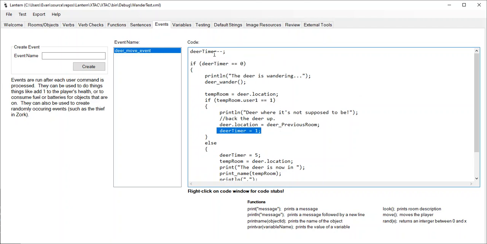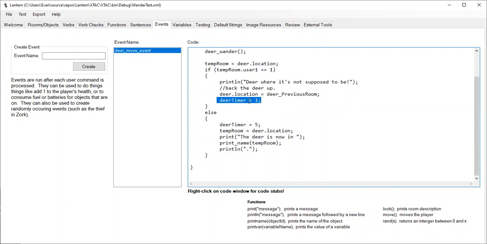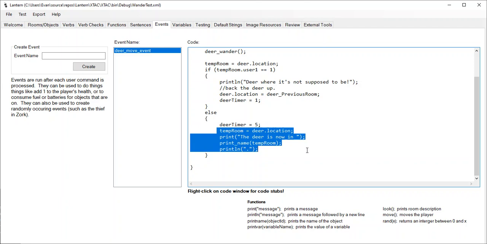Because that way on the next turn we'll subtract 1 from it. It'll be 0 again, and we'll kind of speed up the process of the deer moving. Otherwise, we're just going to set the timer back to 5 and print out where the deer is.